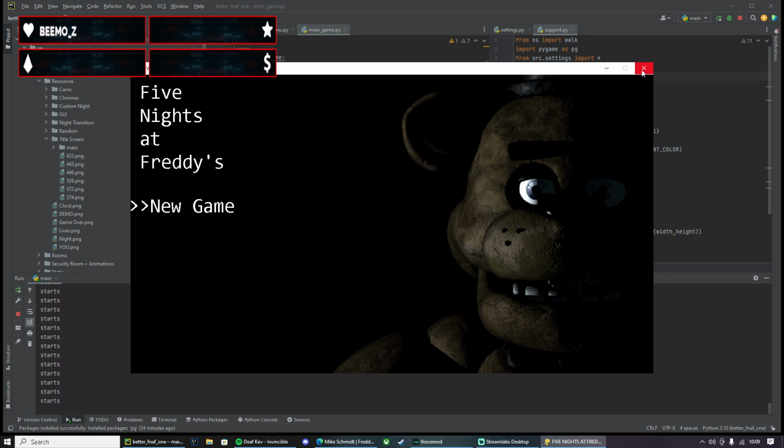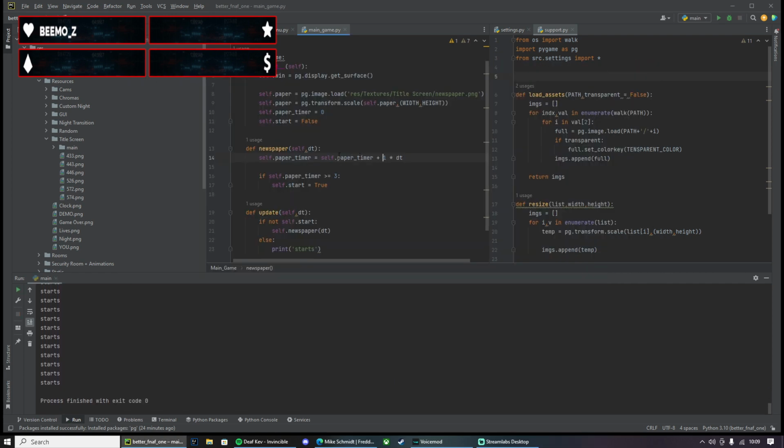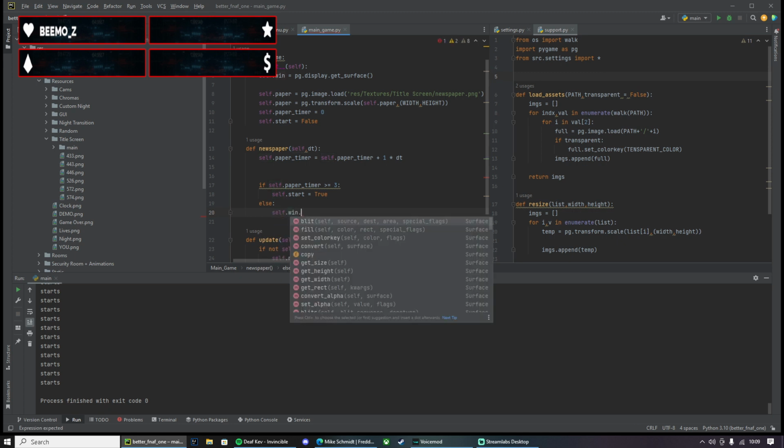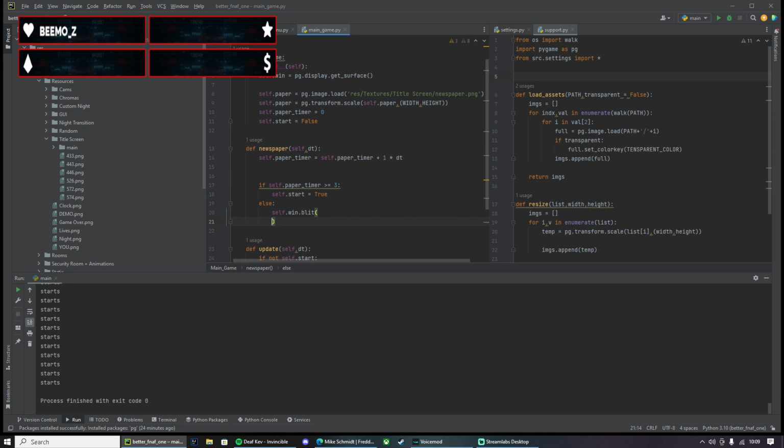Okay, perfect. There we go, 3 seconds and it's running. We need to blit it. I can't be asked turning the paper transparent and then showing it again, so let's just blit it on there. self.win.blit(self.paper, (0, 0)).